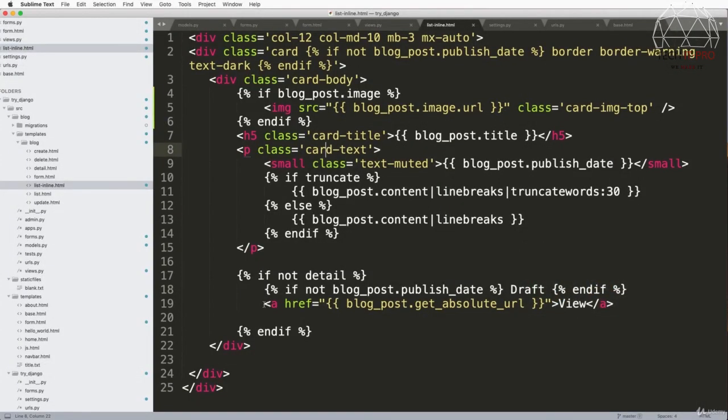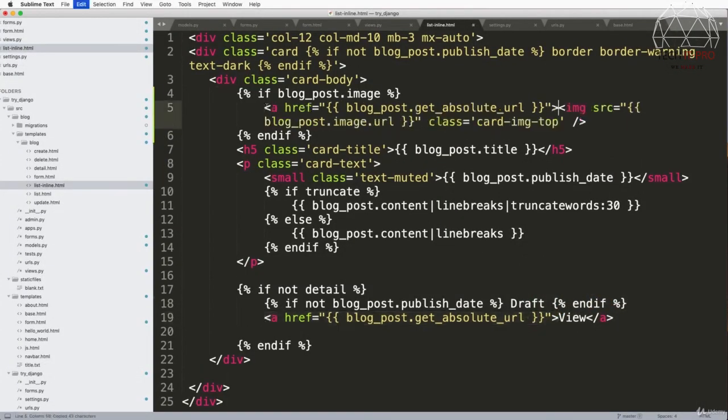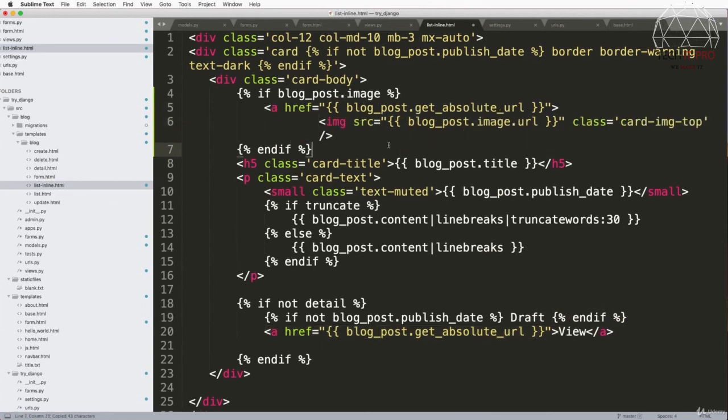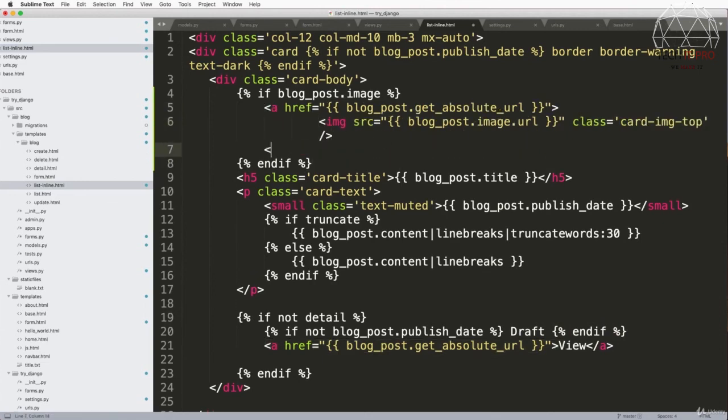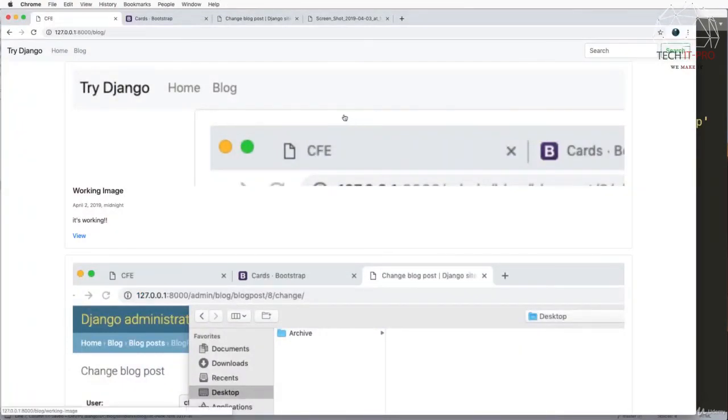Got our working image. And the image is not linked right now, so I'm going to go ahead and link it. That's probably a better idea to have it actually linked, so when they click on the image, it goes to the blog post itself.